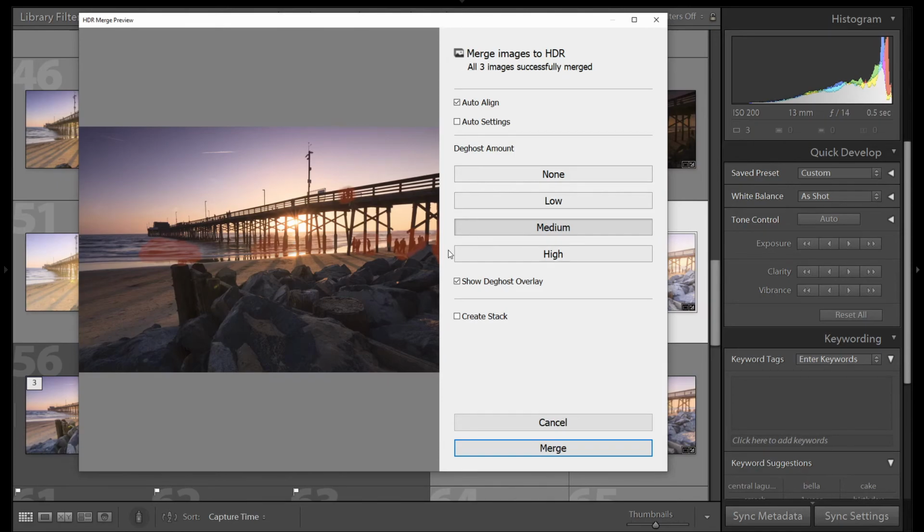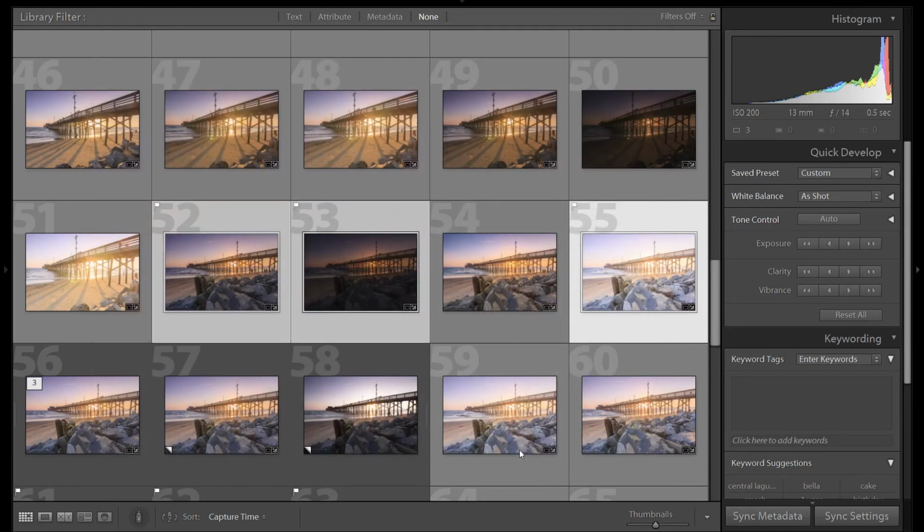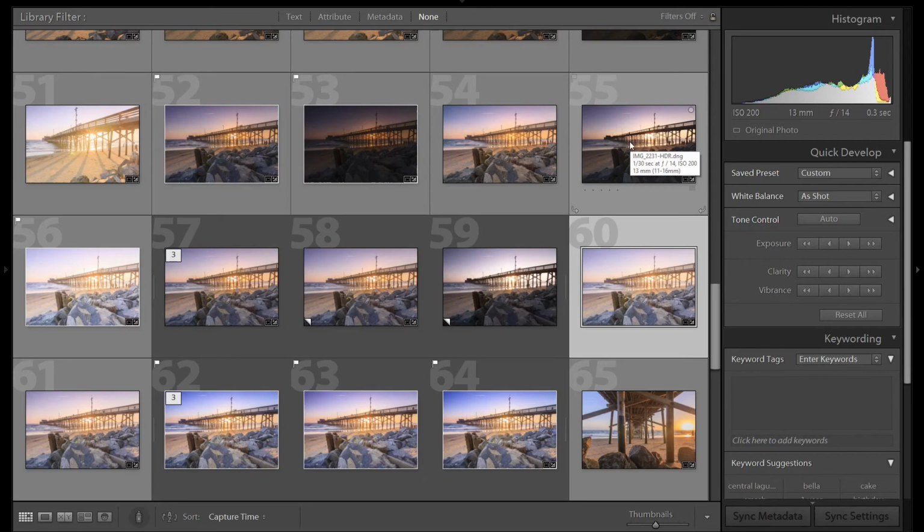Don't forget about trees if you have them in your scene. Deghosting does a good job of taking care of movement caused by wind that you'll see in palm trees. So I'm happy with medium, so I'm going to go down here, click merge. You can see Lightroom placed our HDR here.